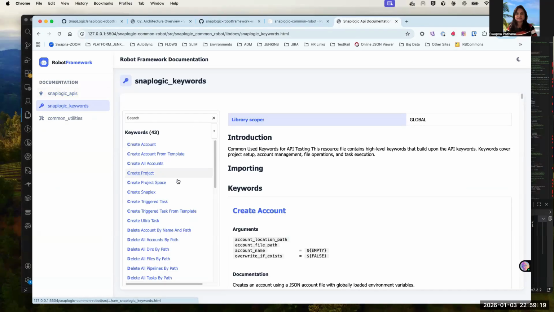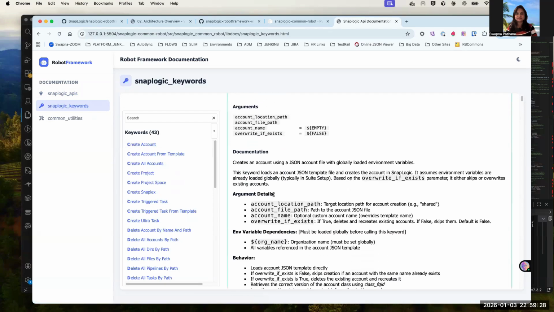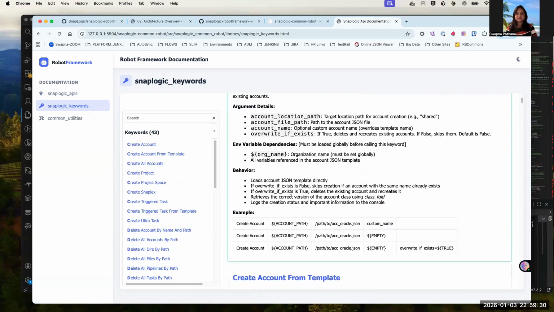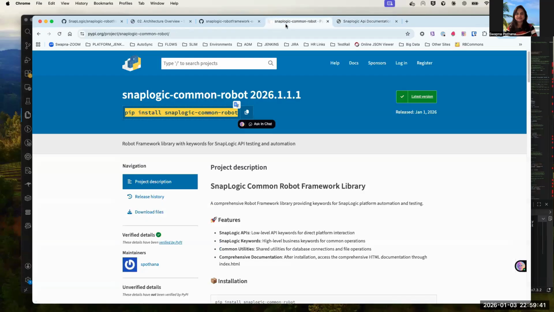And from here, you can see what all the keywords are that are available. For example, if you see Create Account here: how to use this Create Account, what are the argument details to be passed, and what is the example of it. Every detail will be present in this documentation. Refer to this documentation for understanding what the SnapLogic Common Robot Library has.